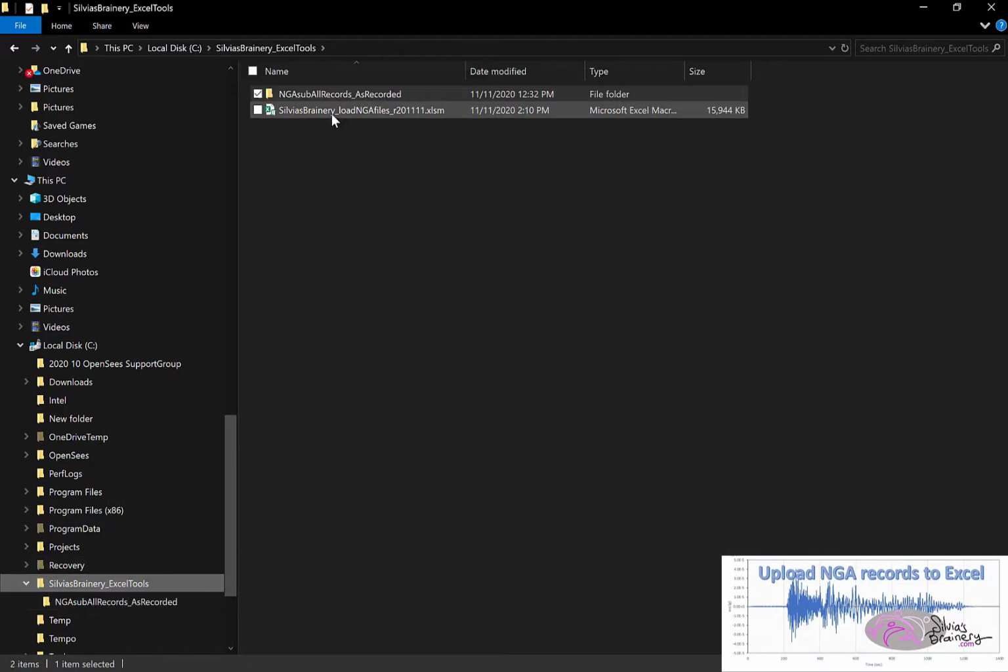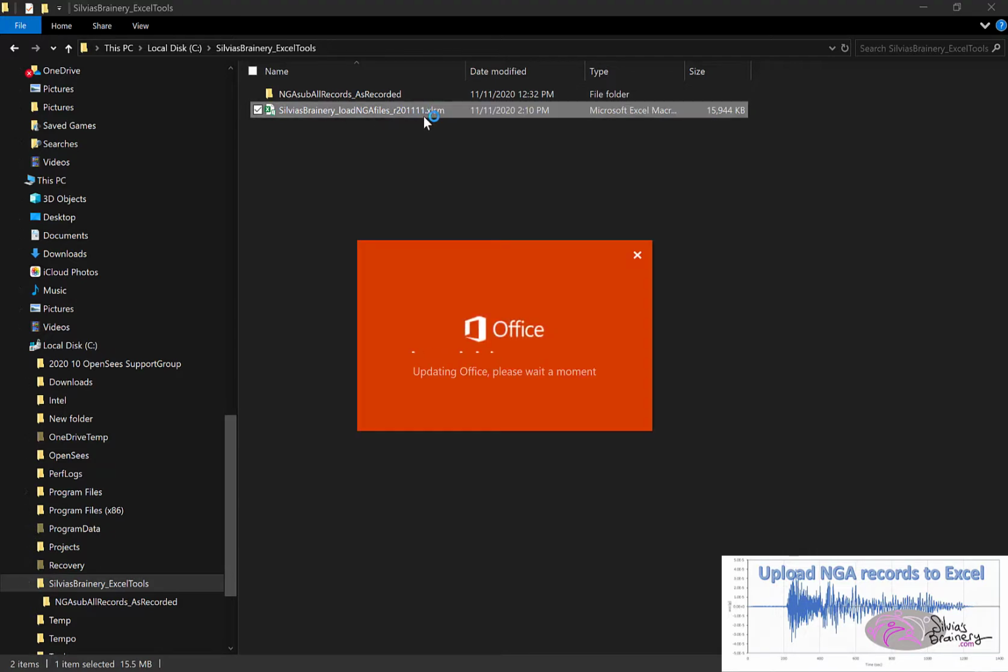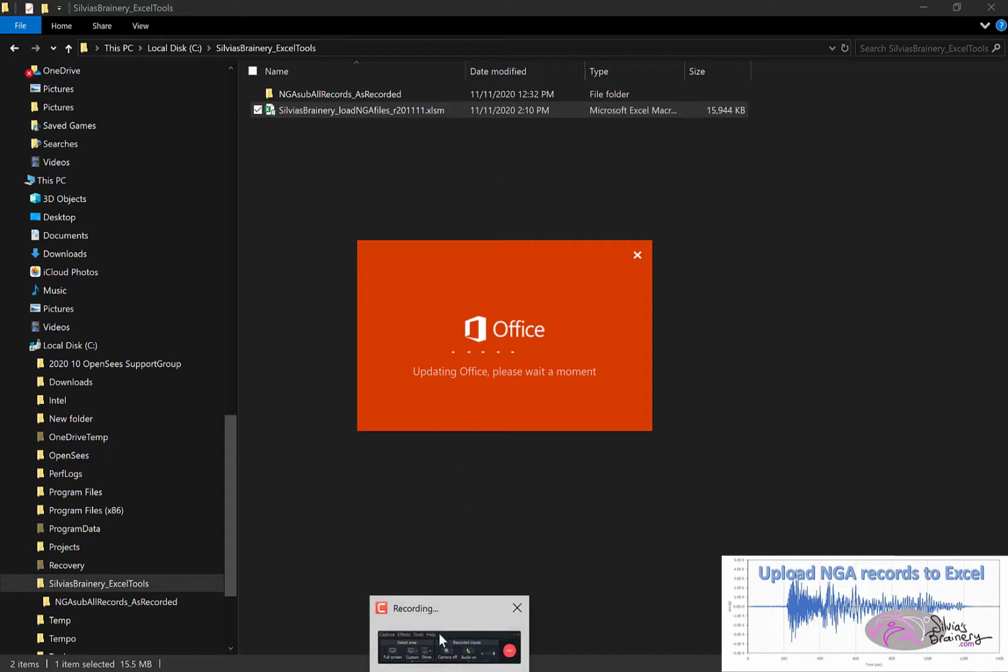So what you want to do is you take the file and you open it up. As you can see, it says .xlsm file, which means it has a macro, which is the code that does the work. So now, of course, I'm going to be updating Office because that's just my luck. I'm going to pause and catch up again when it's done.